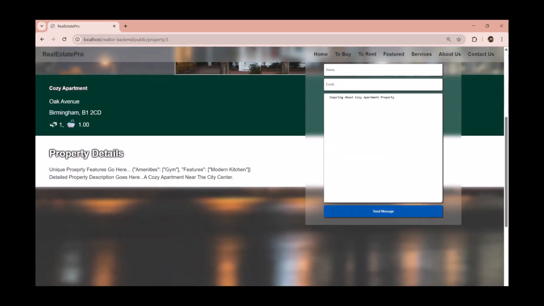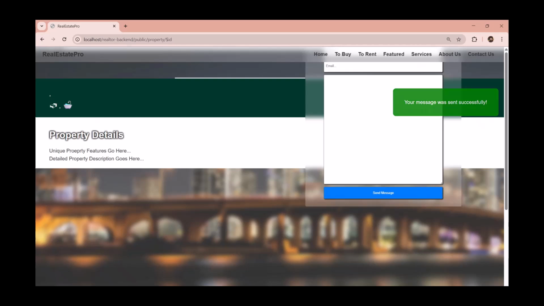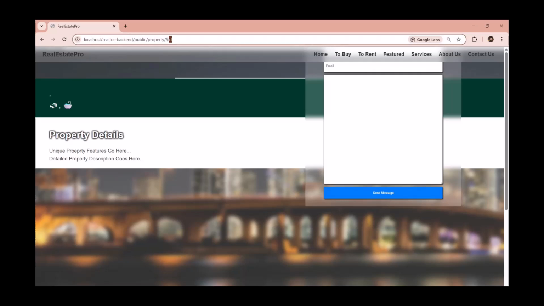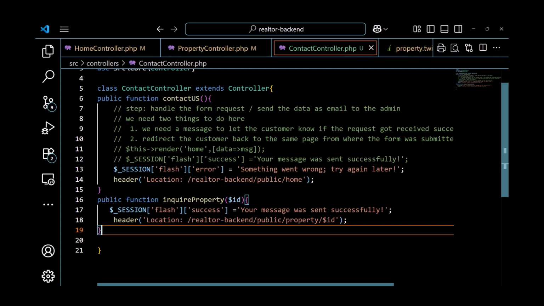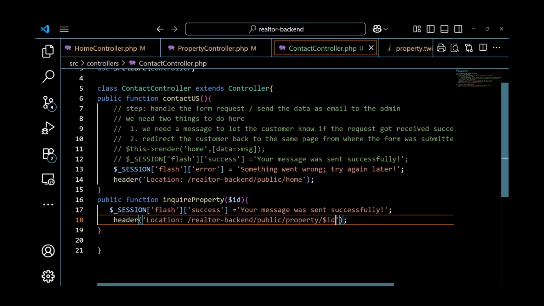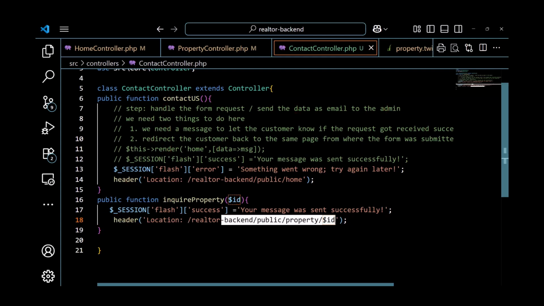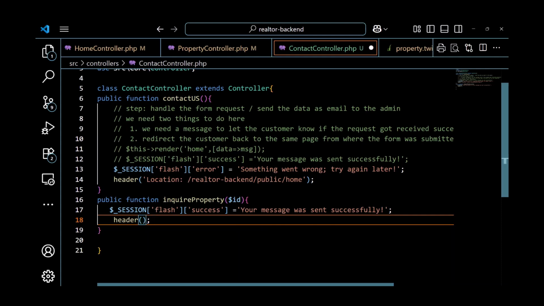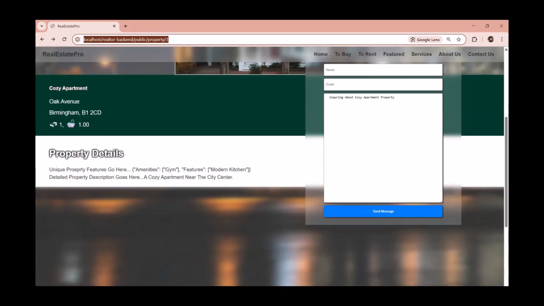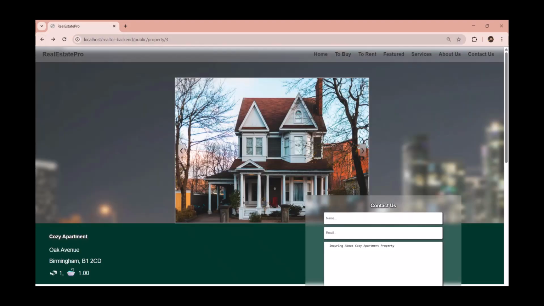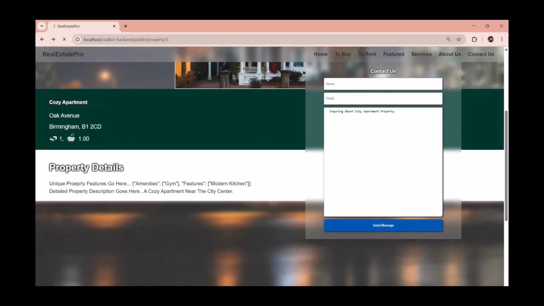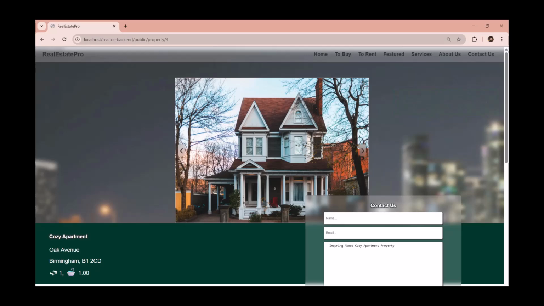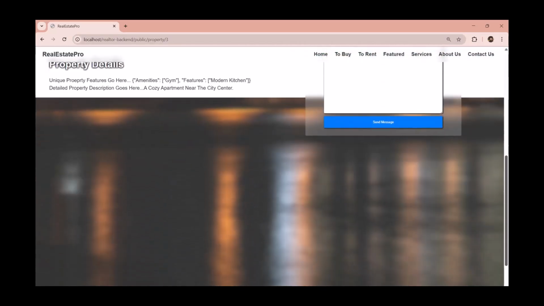Now click on send. Your message was sent successfully and it disappeared. And we got redirected back to this ID. However, why isn't it showing the number? Contact controller. Okay, so if we have to turn this into a dynamic variable, we need to enclose the text within double quotations. Single quotations will not do the trick. Paste it over here. Okay, good. Refresh. Send the message. Message was sent successfully and we have been redirected back to the same URL. Okay, so this part is done as well.